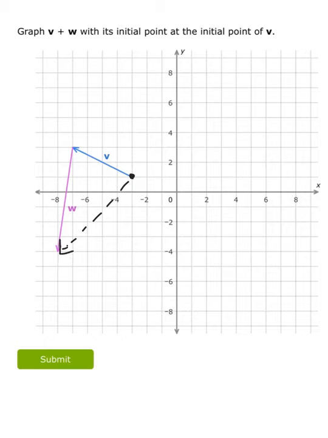So just like the last one, you would start at the initial point and then finish at the terminal point. And this shows you what v plus w would look like as a resultant vector. Alright, one more example for these problems.